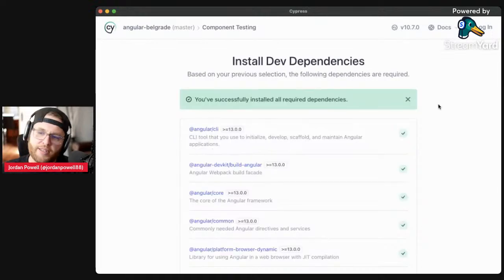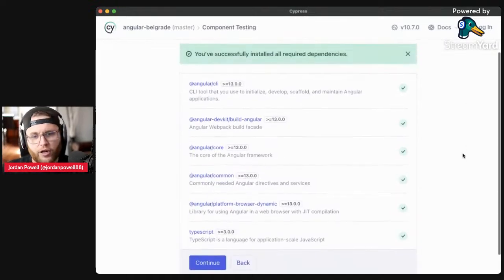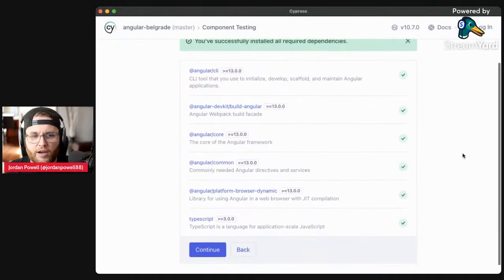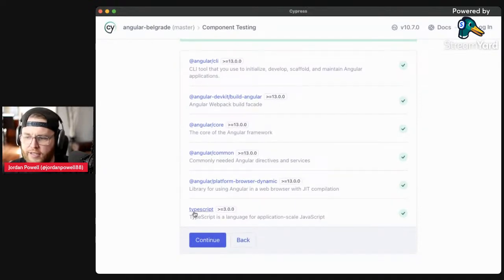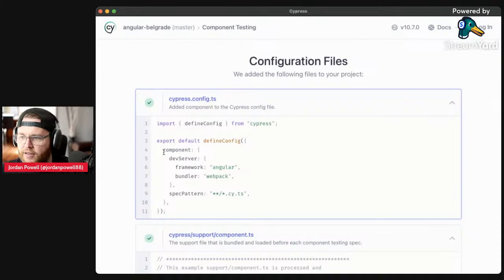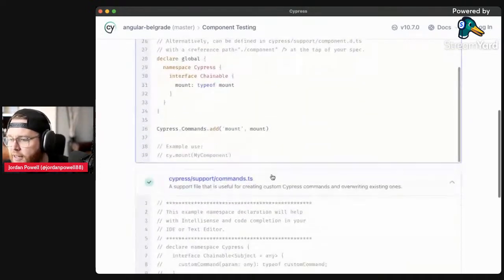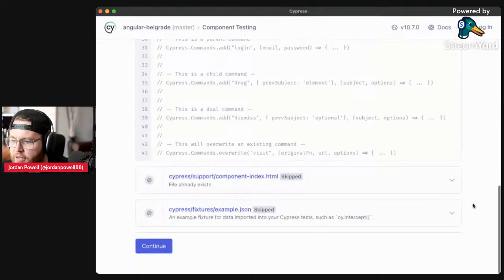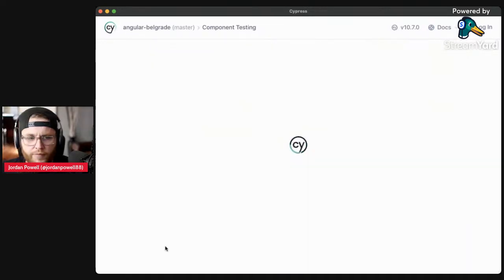So click next steps. It will basically say, hey, check to make sure all the dependencies in your application are good to go. If not, it'll just say, hey, you need to install this one. We press continue. It's then going to tell us it's going to generate these files for us. This is where our Cypress config is. It's going to tell us we're using Angular and Webpack. Hopefully we'll be able to add Vite there, Brandon, in the future. And we're going to press continue.